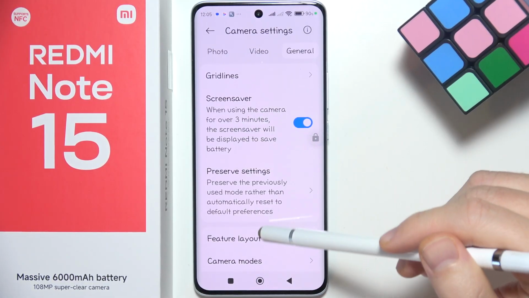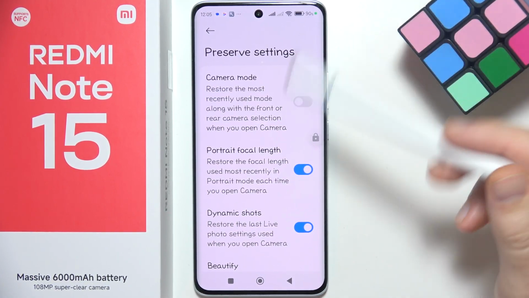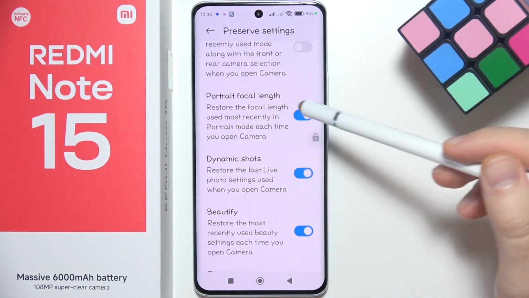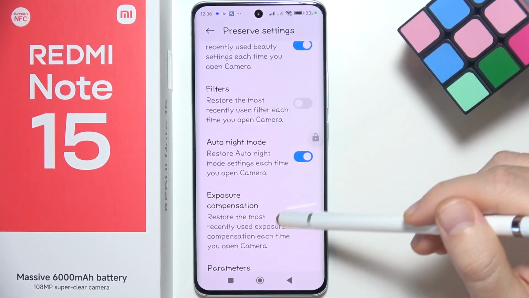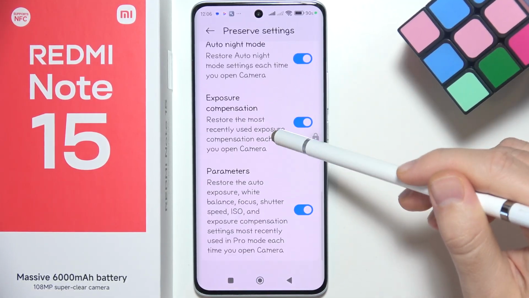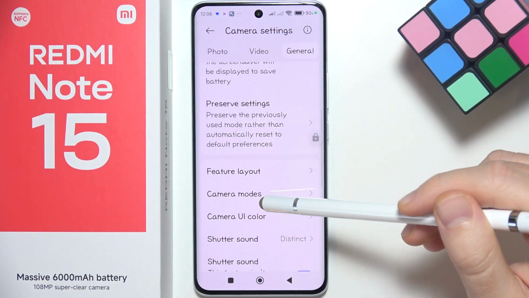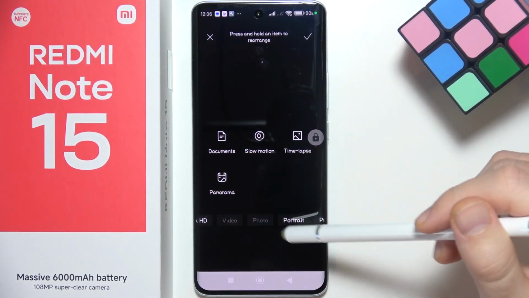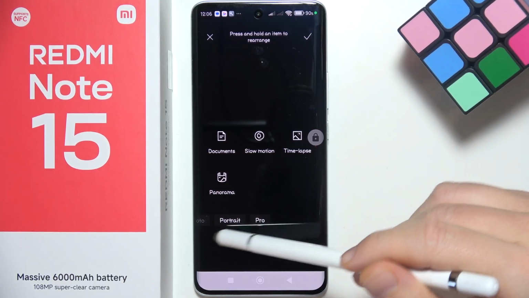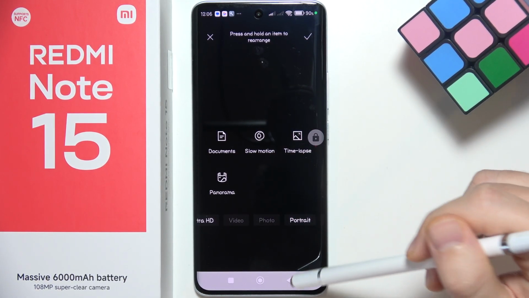We can find the screensaver. We can also find preserve settings like the camera mode, portrait focal length, dynamic shots, beautify mode, filters, auto night mode, exposure compensation, and some other parameters. By going below, we can also find feature layout, so we can change position of those presets. If you want to put a slow motion next to the video, you can do this.